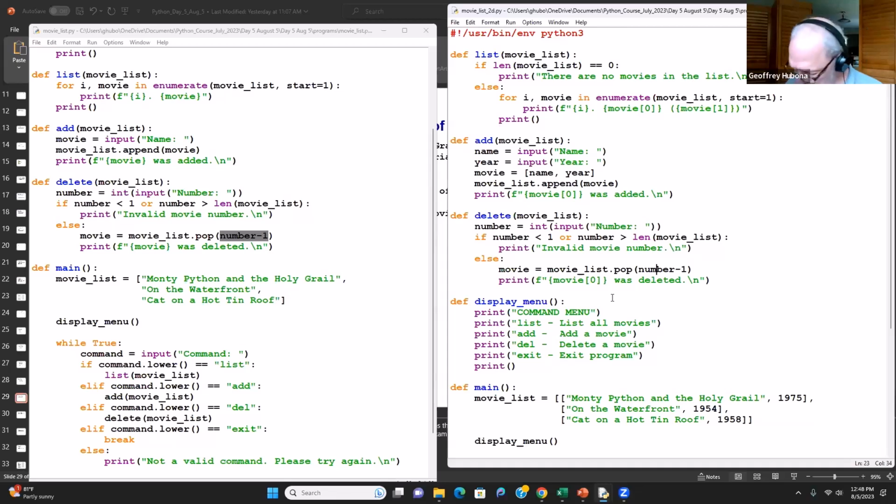Okay, display menu is the same. Just like the original one, you don't have to return the entire movie list in either add or delete. It gets modified on the fly, and this movie list variable always knows the current state of the movie list.